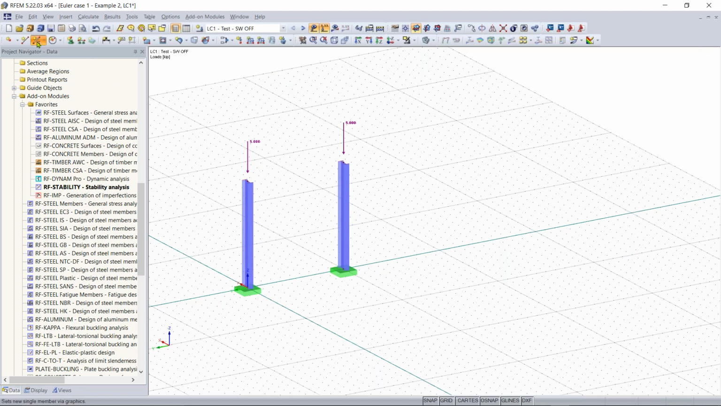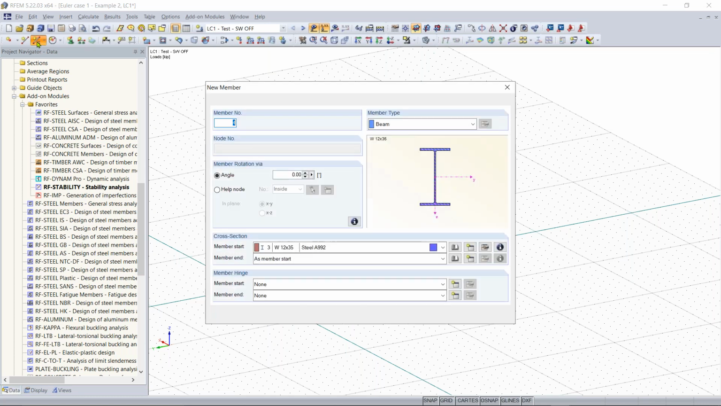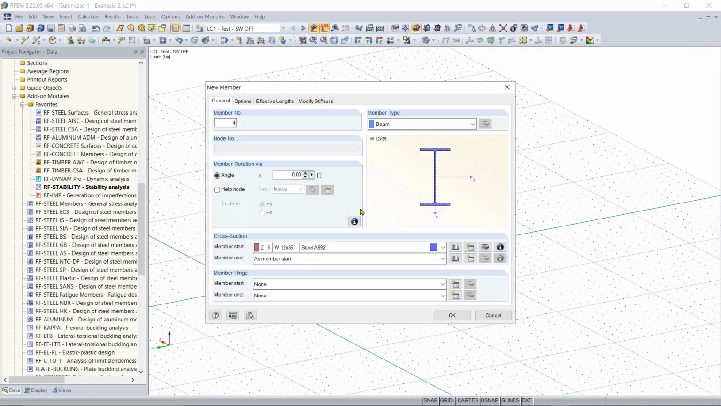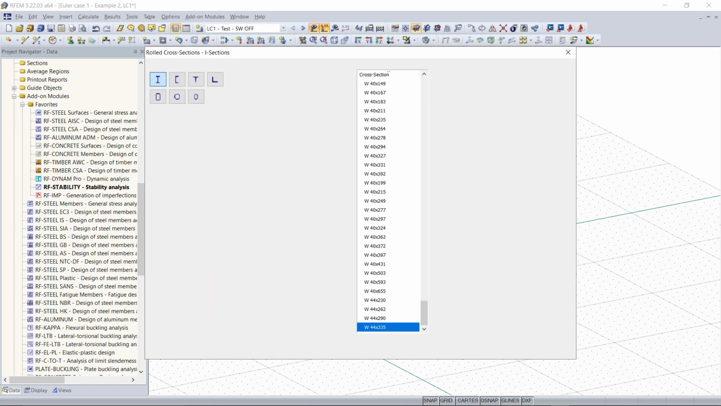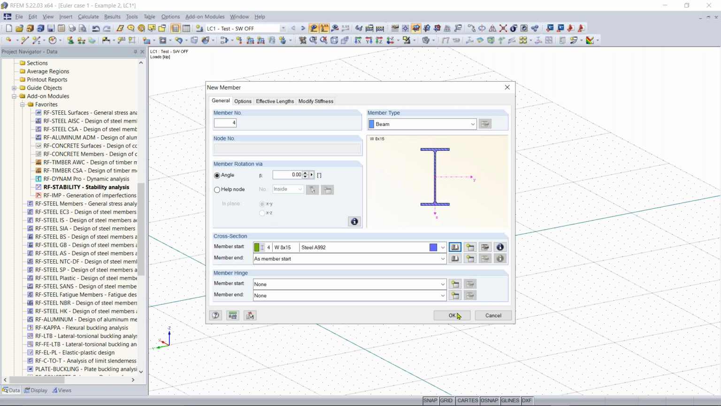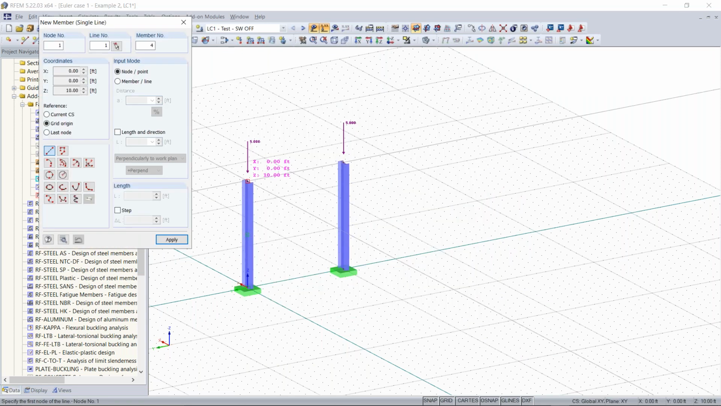So I'm going to go up here to New Single Member, and then I'm going to go to Import from Cross-Section Library. And I'm going to go to I sections. And then everything's set, so I just want to go to section W8x15. So the beam at the top of this moment frame is going to be a W8x15. My material set is still A992. I'll click OK. I'll click OK again. And now I can draw my beam.